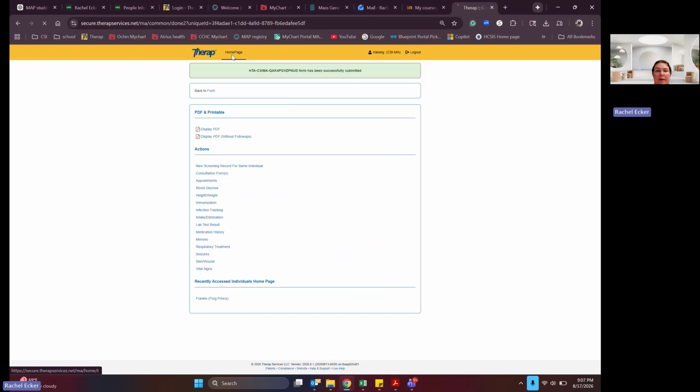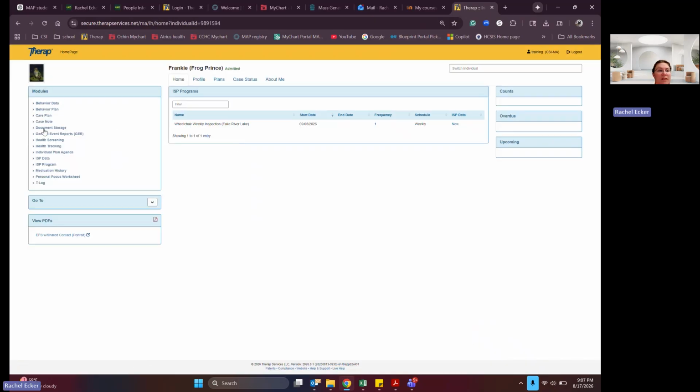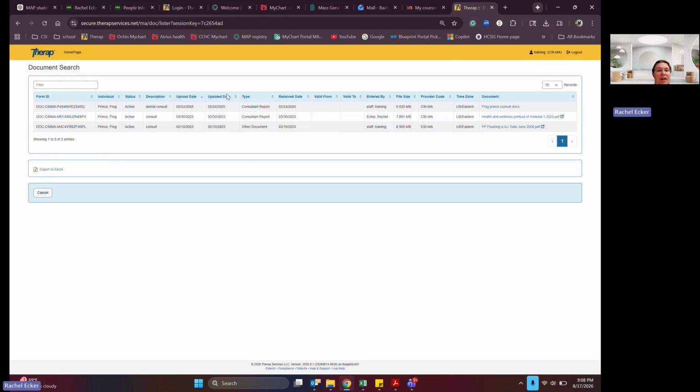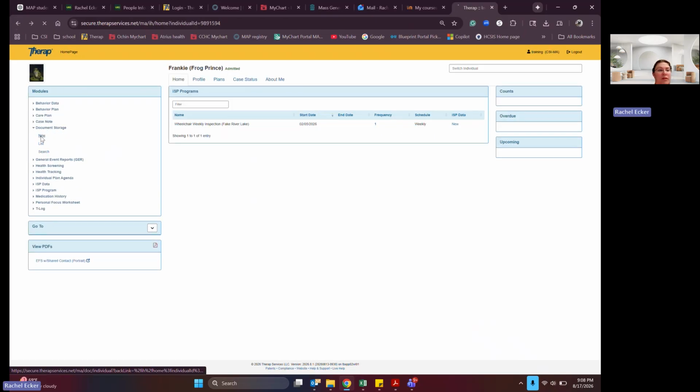Okay. And I will show you where the document storage is right here. So if you have something that's larger than 3 megabytes, but it will not let you upload it, you can actually add documents here. So we have a couple of training practice consults uploaded, but you can add new documents.